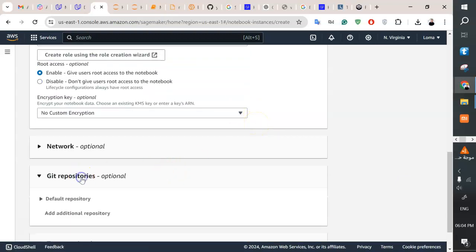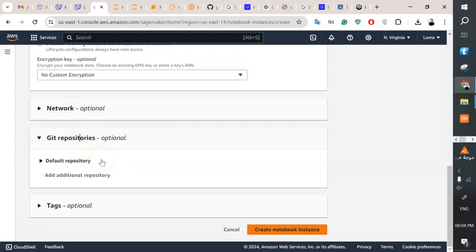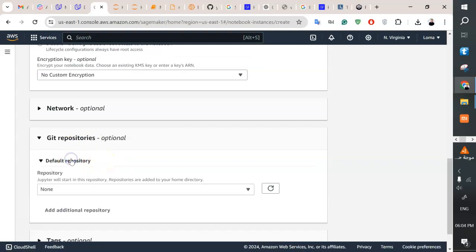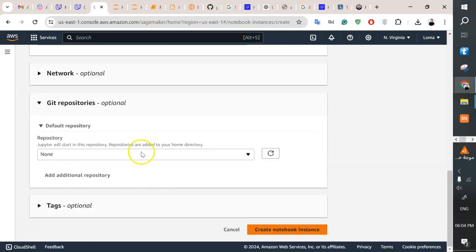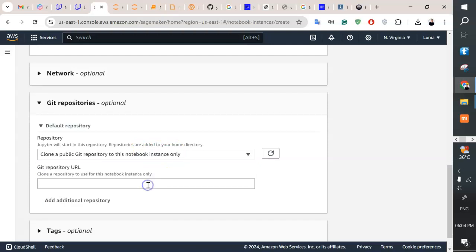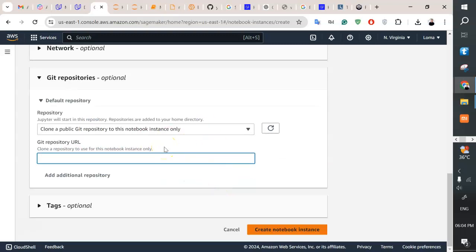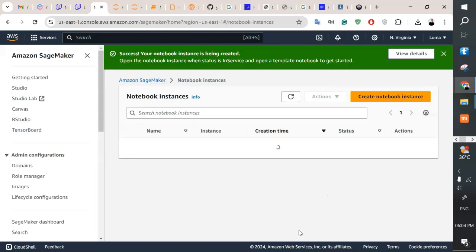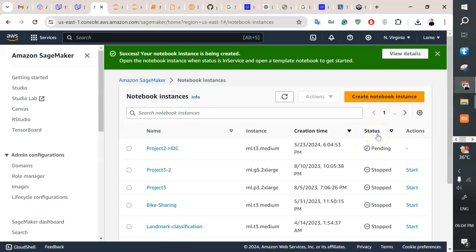For the GitHub repo part, you can also clone a GitHub repo by clicking on this default repository. Then below the repository itself you can click on clone GitHub repo. Then you will be provided this empty box to provide your URL to start cloning your project files. However, we will not do this for this project because we have our own files, so we will create the notebook instance immediately. The status here will be pending until it's ready for use. Then we can start it, so we will wait for a while till it's started.